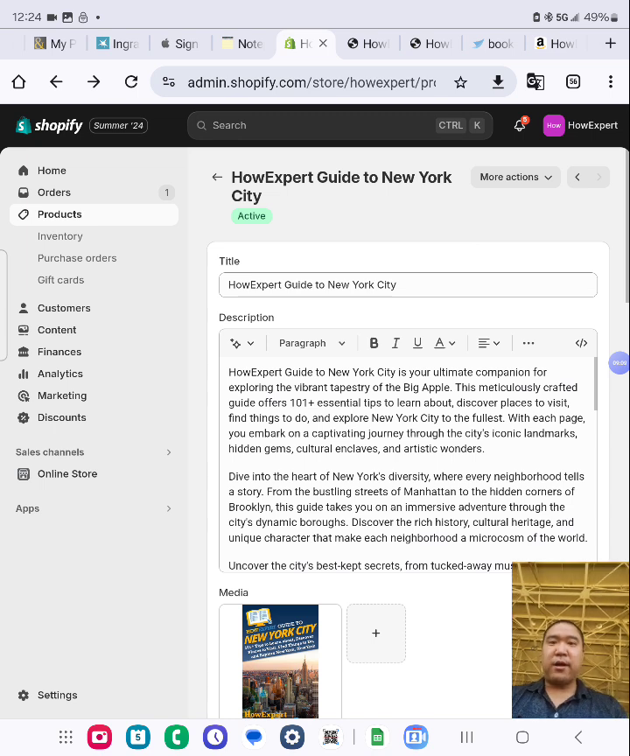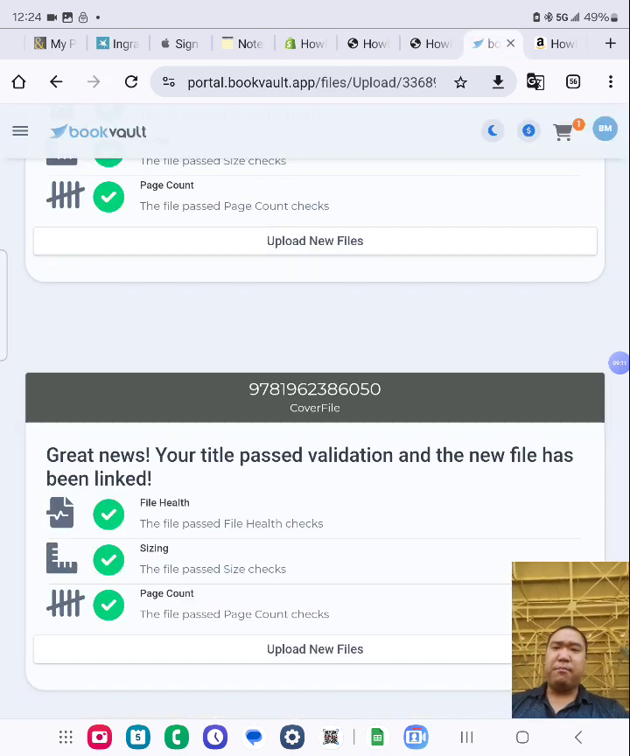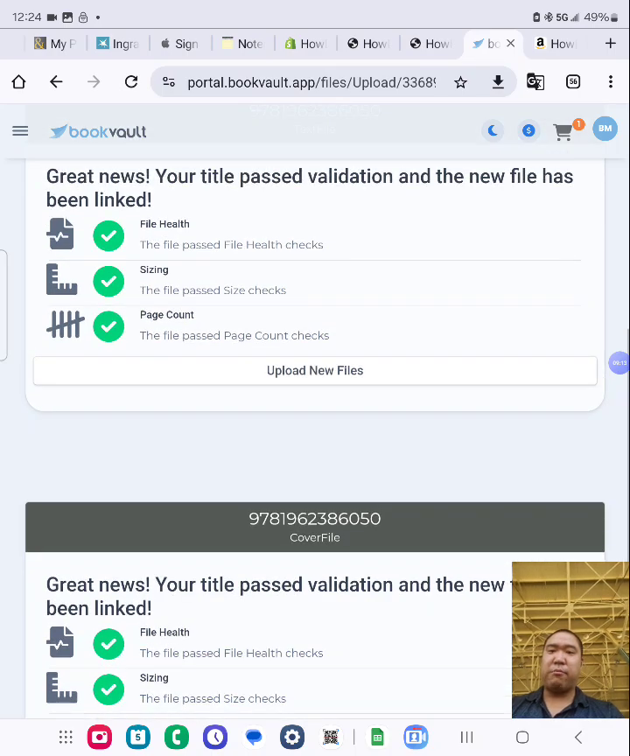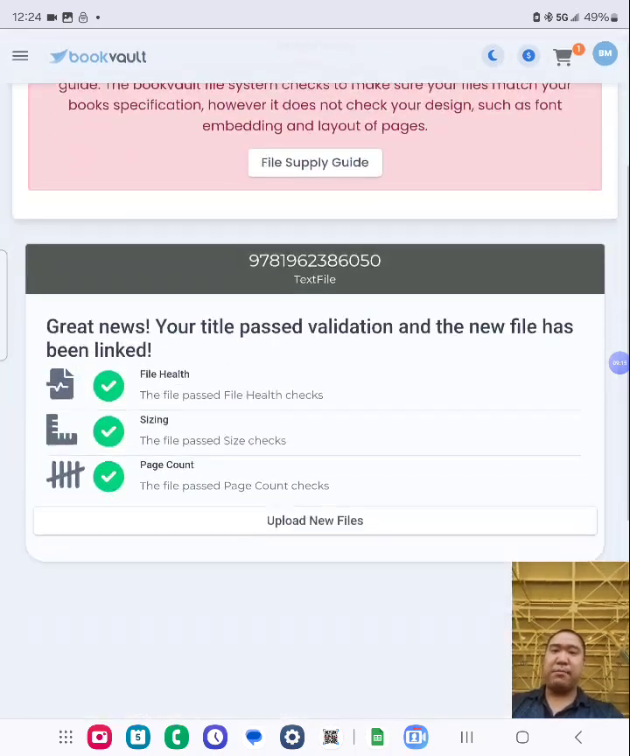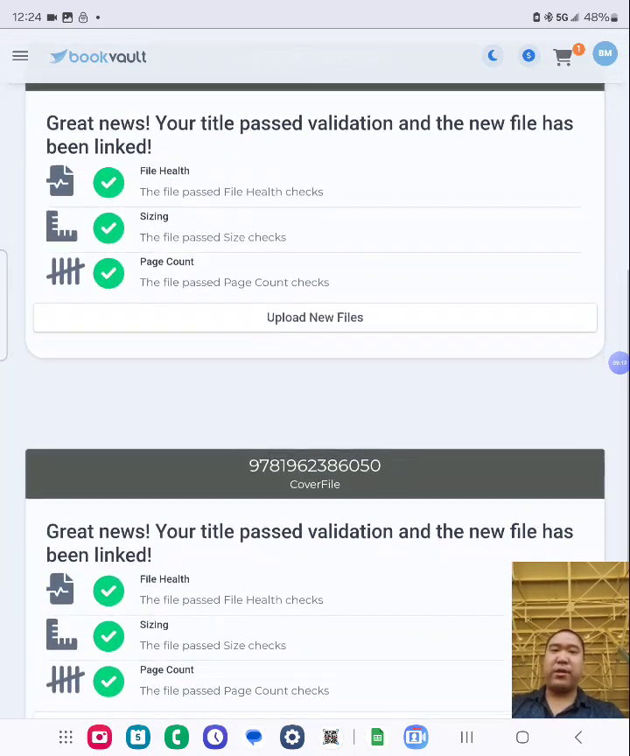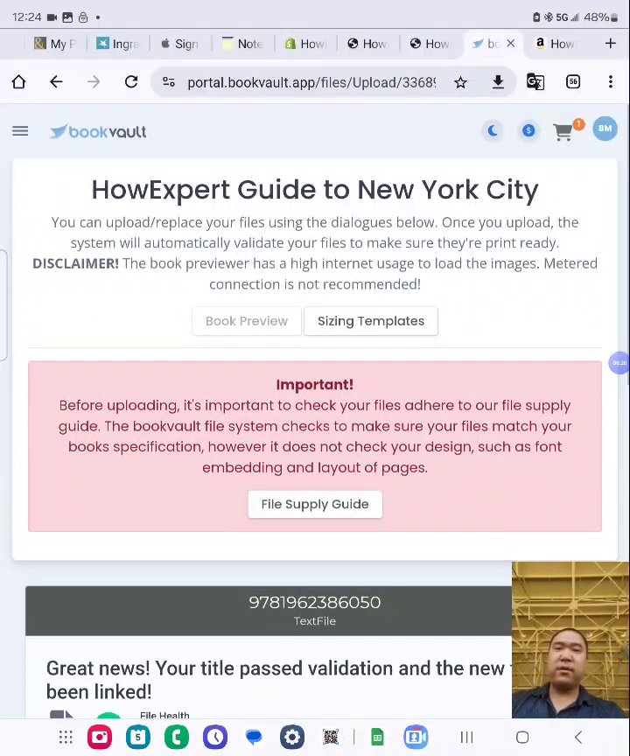And one last thing, after the book files are all finished, there will be 3 green check marks like this, meaning everything is good to go. Your title has passed validation and the new file has been linked. Okay, so there you go.